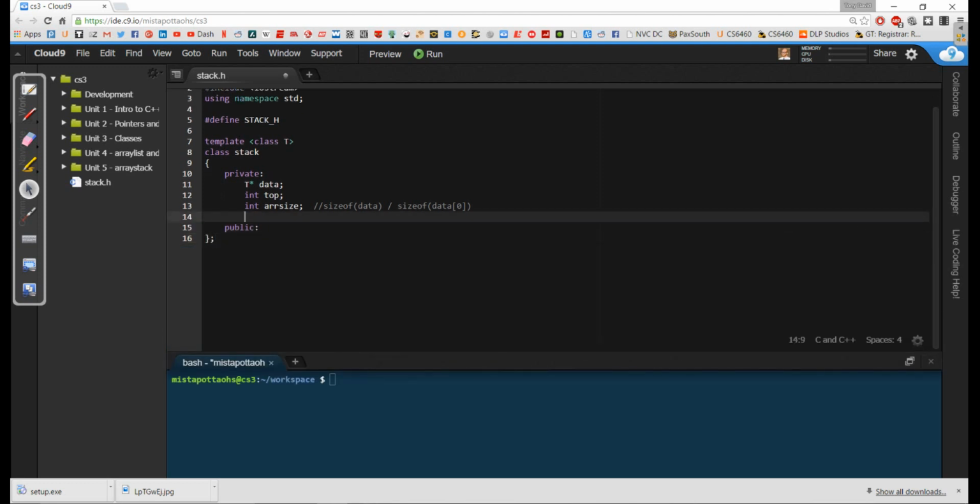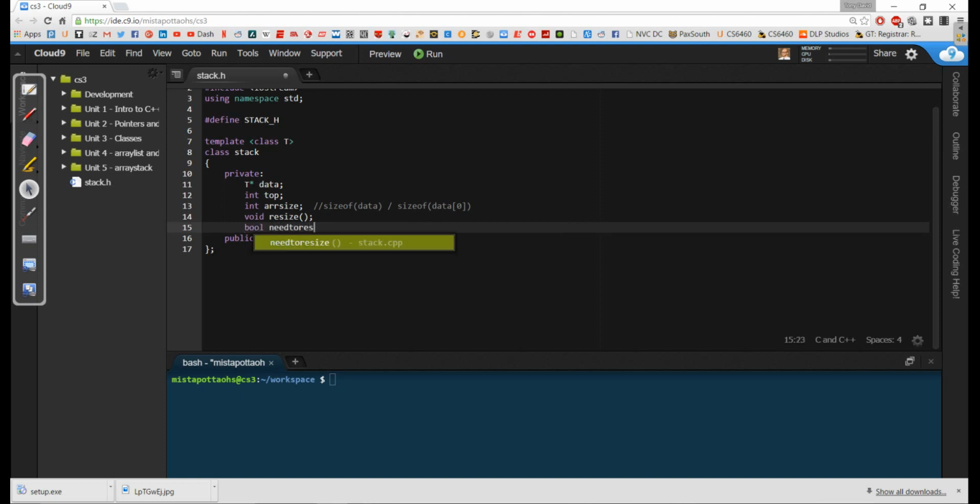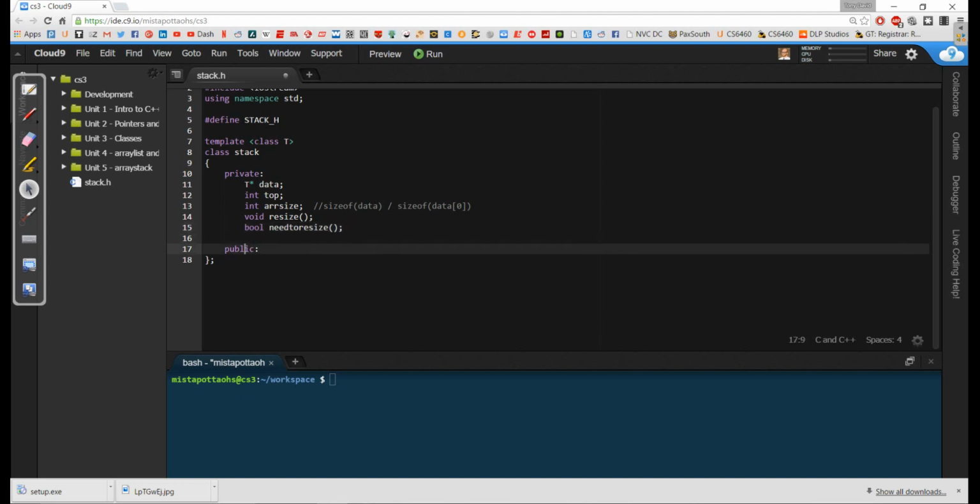And then also what we're going to need is, we talked about the resize method, which of course is going to be a mutator, so void resize. And so what this is going to do is it's going to allow us to resize. And we probably should also have a Boolean method called need to resize. That way we can tell if we actually need to resize before we go about resizing. In other words, if the top is at our array size, then we know we need to resize. So I'm going to have my public.